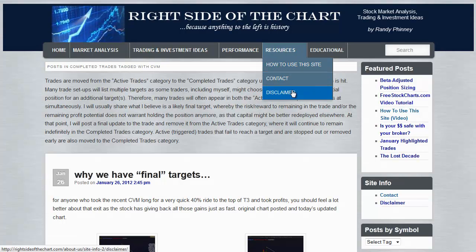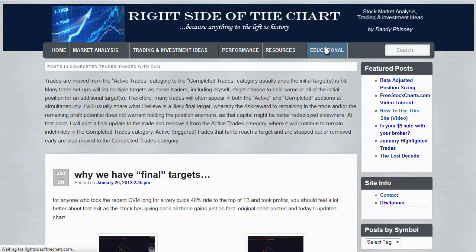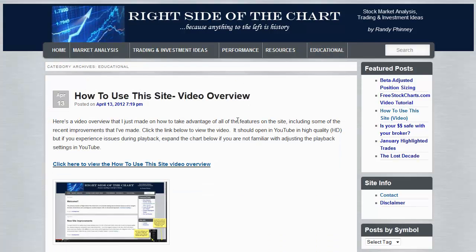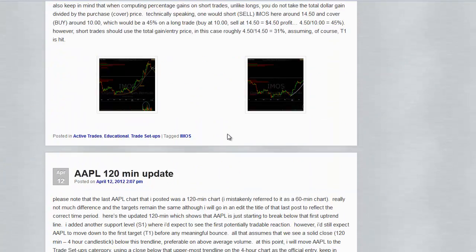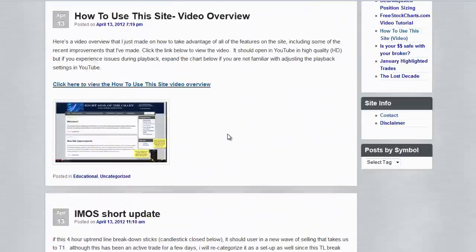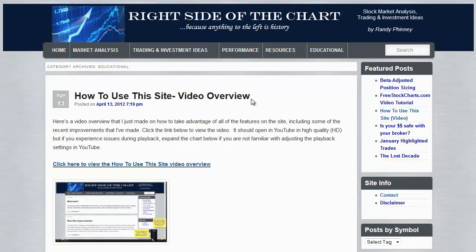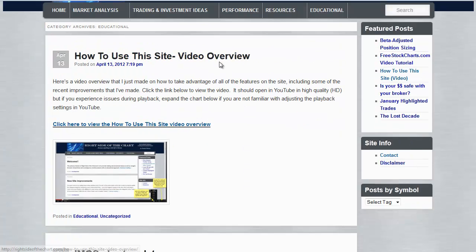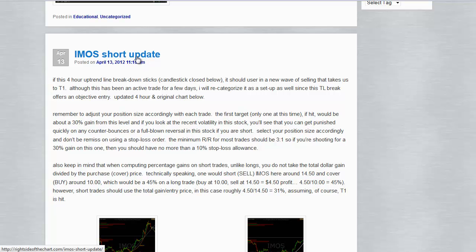Resources, I have a little bit to work on here, just a little bit about how to use the site right now, how to contact me. Educational. This section will show you posts that right now it's sort of a mishmash of posts, I haven't set up any subcategories, which I probably will do in the future as it grows, but if there's anything that I think has some value, and I did throw this video in here, but for example, this IMOS short trade, there's a little part in here that talks about position sizing.